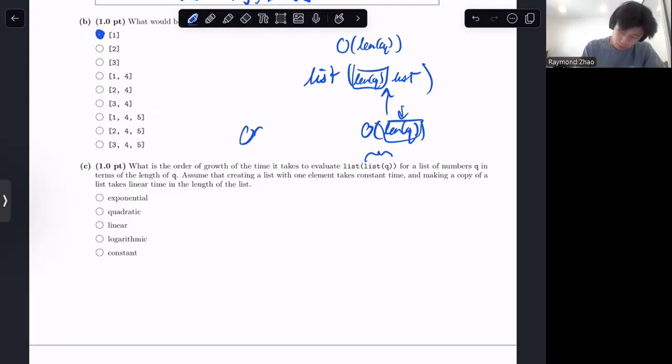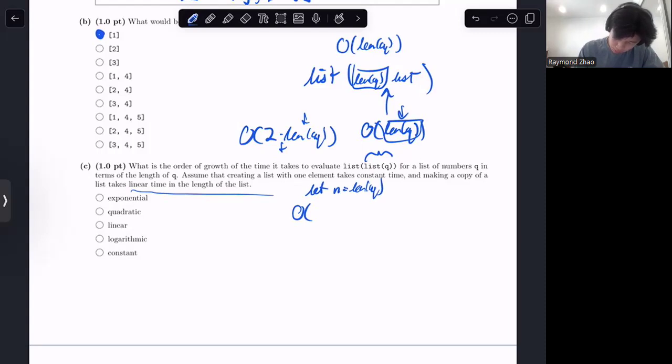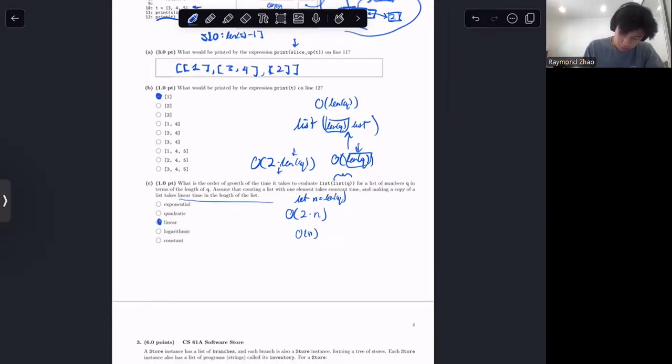So this will be O of 2 of len q, which is just linear with respect to the length of the list. Length of the list is my len q, so let n be equal to len q. Then my big O is simply 2n, which is O of n. All right.